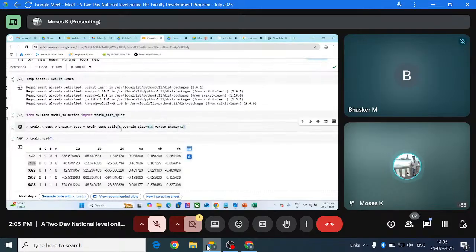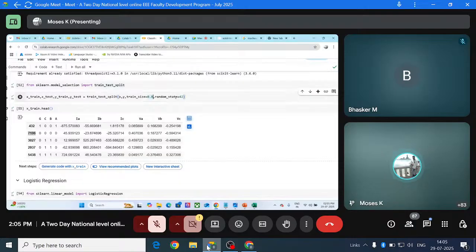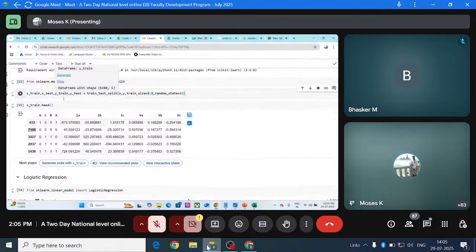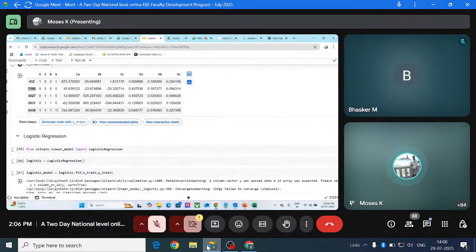Otherwise, the allocation could happen randomly. If I keep this random state at 42, whatever random numbers were generated once will not change, no matter how many times I execute this cell. Once I have executed it, the data is split. For example, I have just shown you how this xtrain looks.